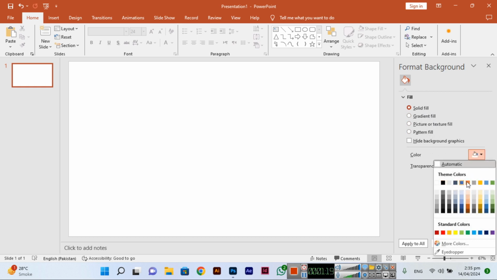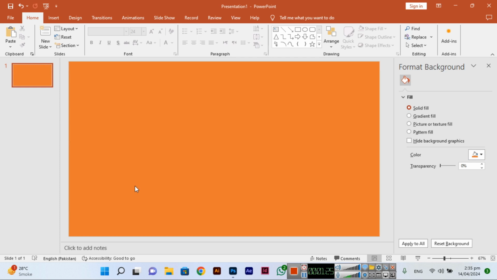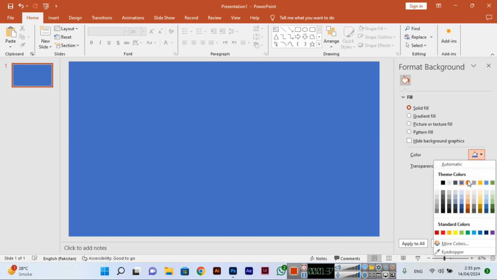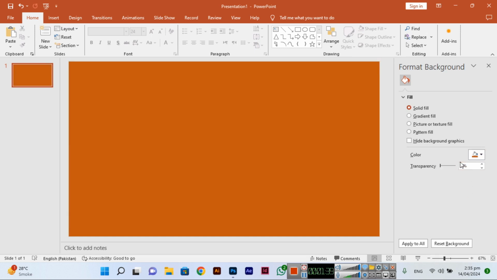See, there are different colors. So if, for example, I want to apply this color, just click and you can see the background will fill with the color. And transparency, opacity, you can also select, and here you can select blue, see, and whatever color you want, you can select.